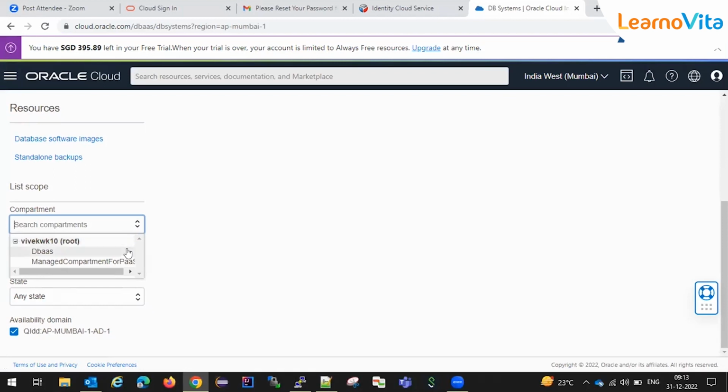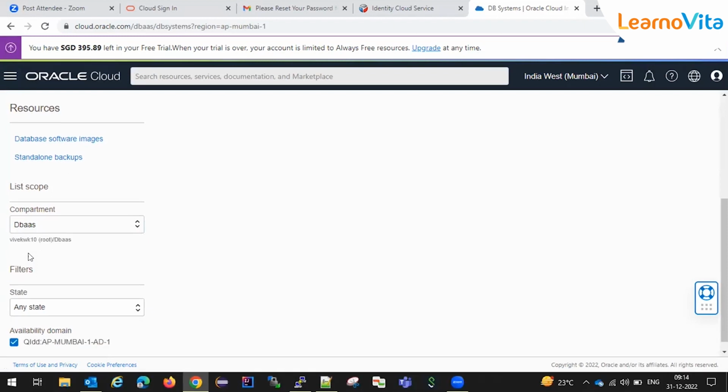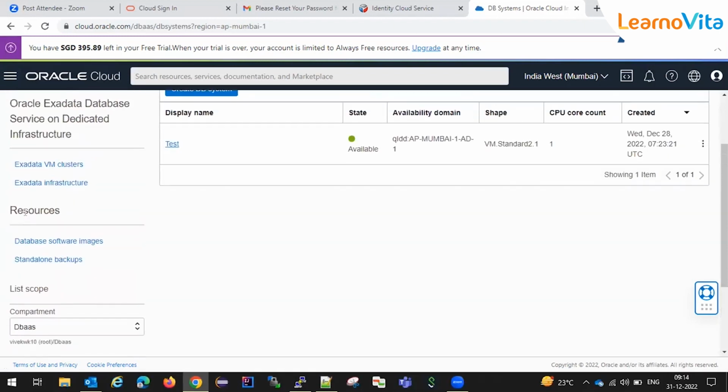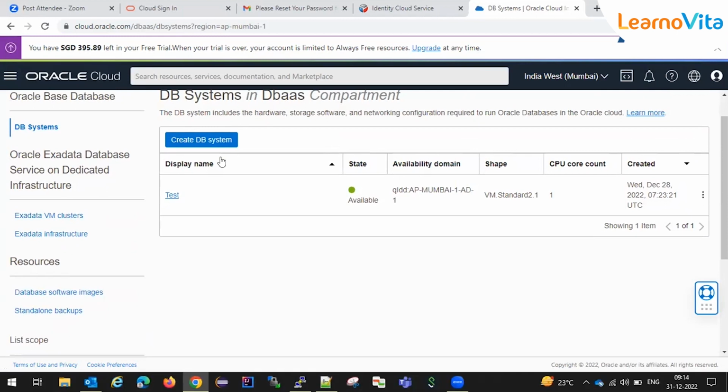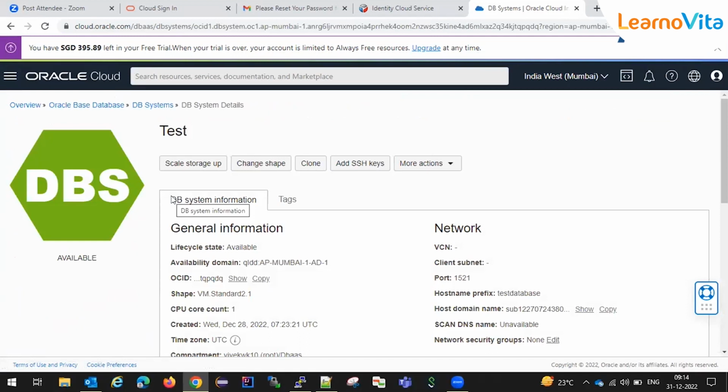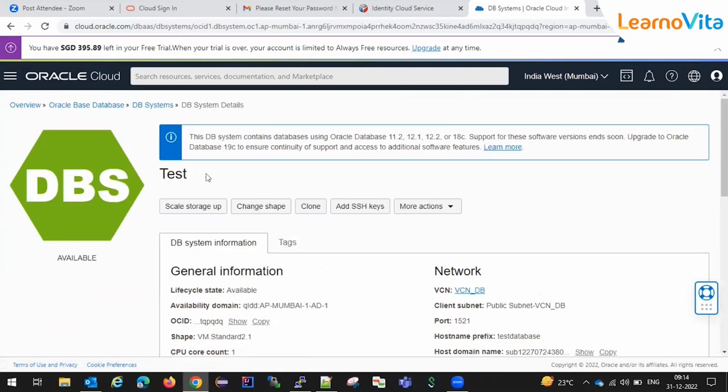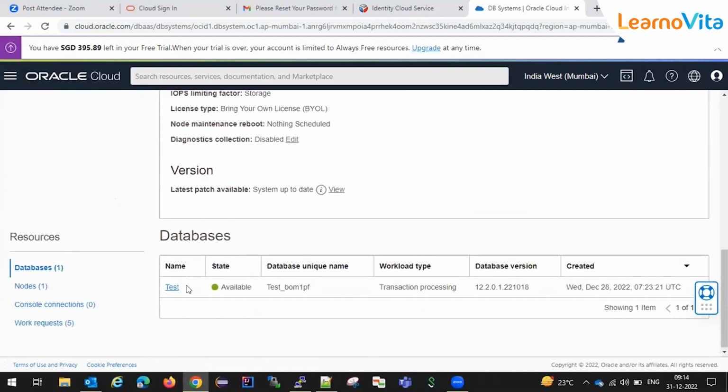Click on dibars. Click that dibars. Go up. Now click on test. Go down. Now click on nodes, on the left hand side.